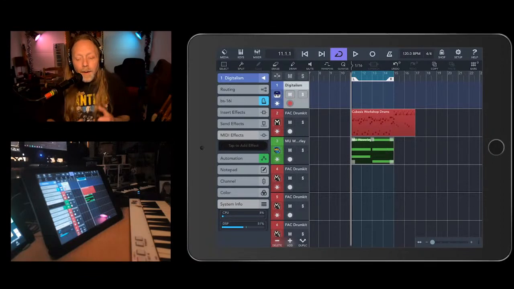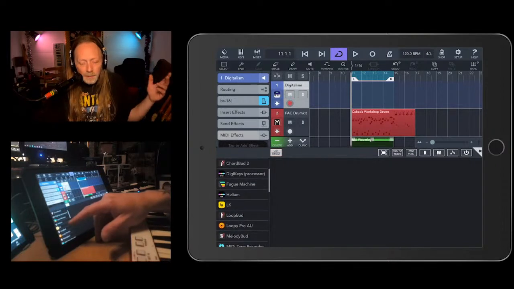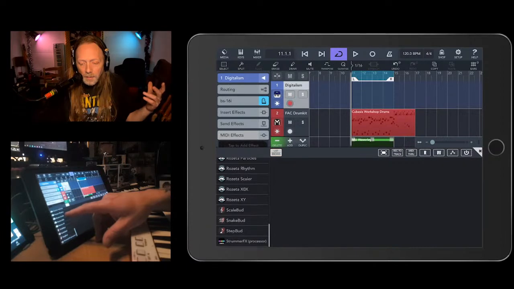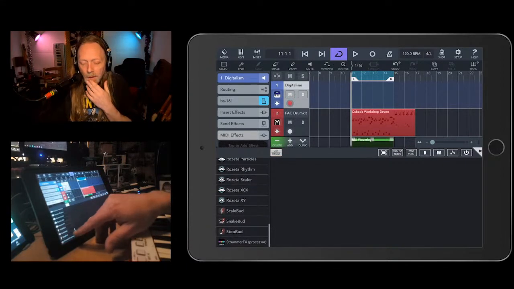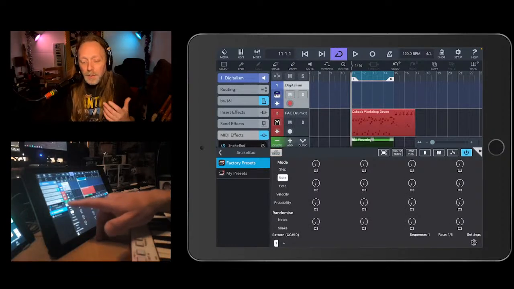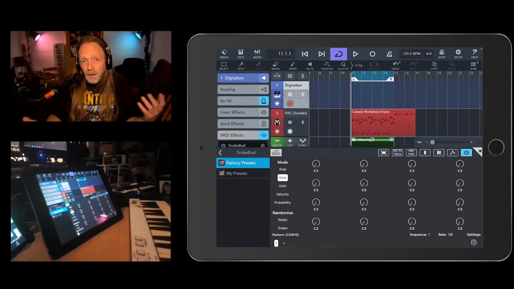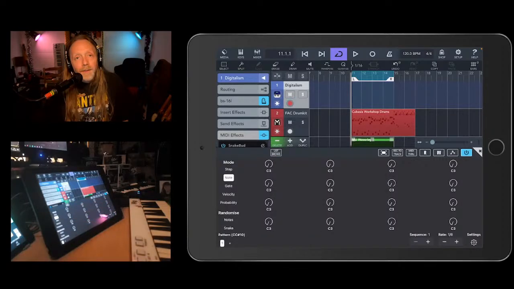All right, so in the MIDI effect slot, I'll go back here and let's pick something. Let's pick, say, you know what? Let's pick Snakebud. See, everybody thinks of Snakebud and apps like it as being something that you mess around with in AUM, but you know what? You can use this in Cubasis.